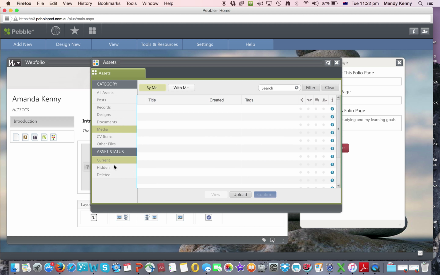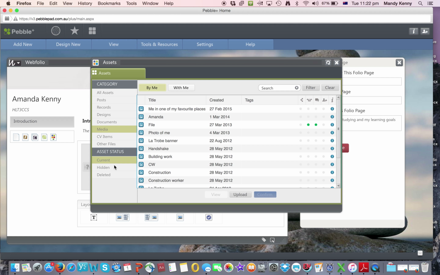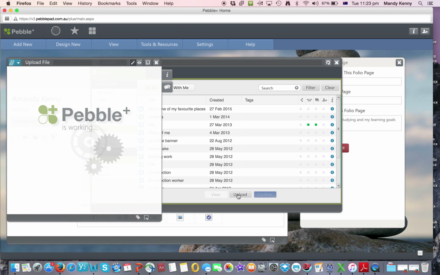Your asset store is where you keep PDFs, PowerPoints, photos, any files that you really want. But to be able to use them in PebblePad, you have to get them into your asset store first. It's really easy to do if you know how to upload a photo in something like Facebook. It's the same principle, really simple. Just go upload.